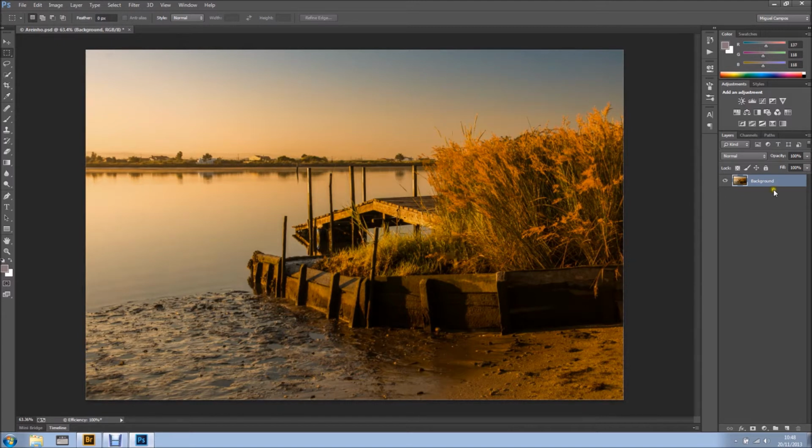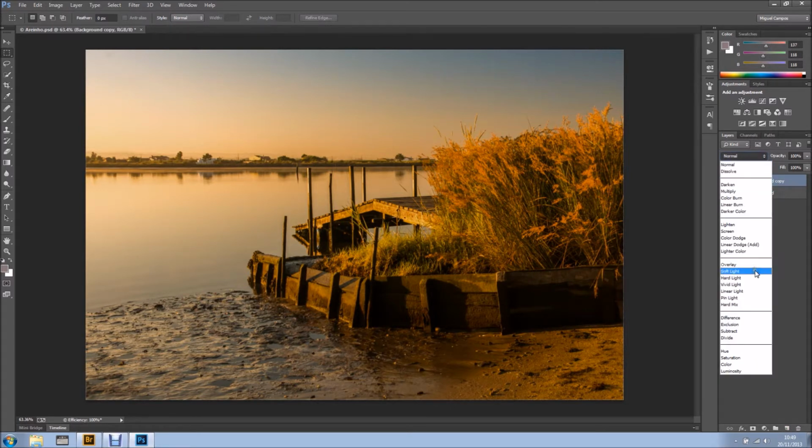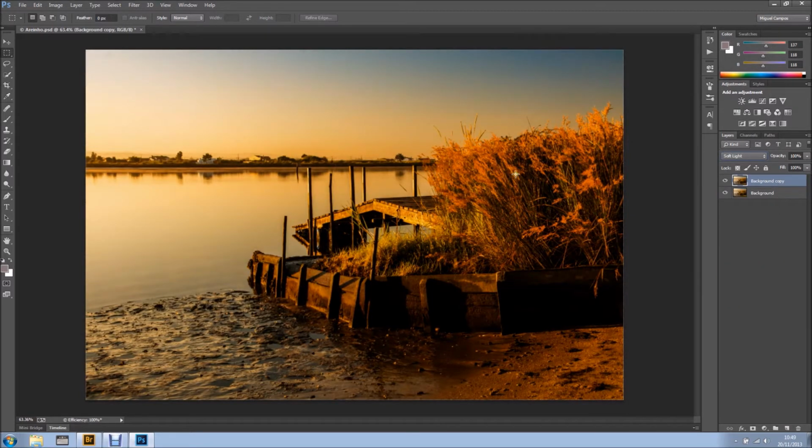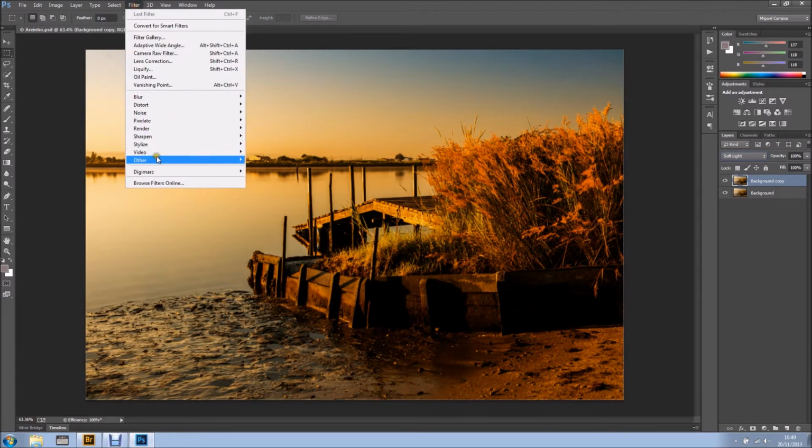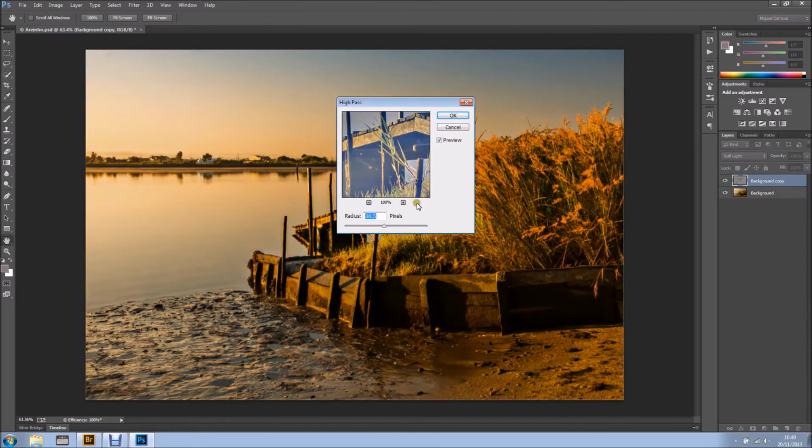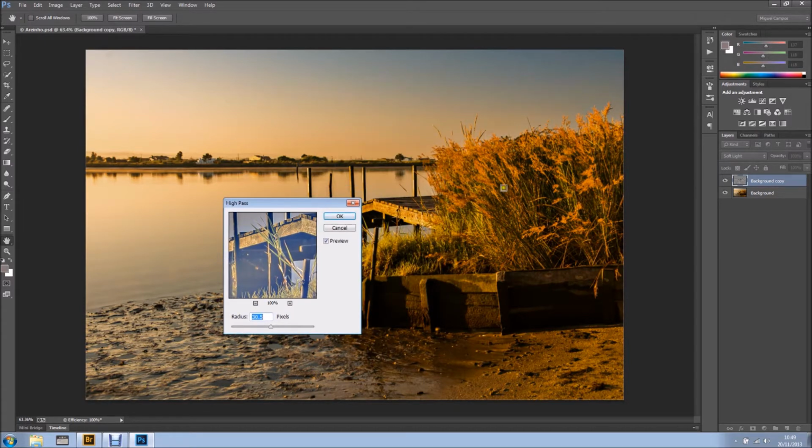So the first option is I've got my layer and I'm going to duplicate the layer, dragging into the new layer icon or Ctrl J or Command J on a Mac, and I'm going to change the blending mode from normal to soft light, like so. Now I'm going into filter, other, and I'm going high pass. The high pass is giving the idea that it's sharpening the overall image, and if you go too far you get some crazy things happening. So let's keep it simple, something like so.